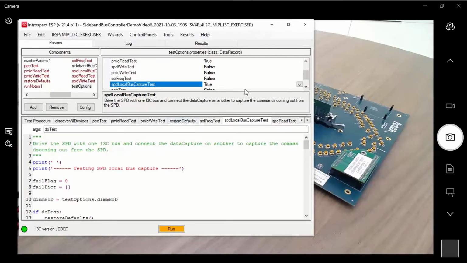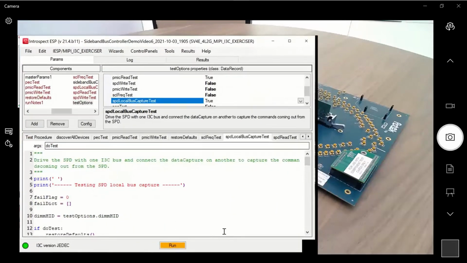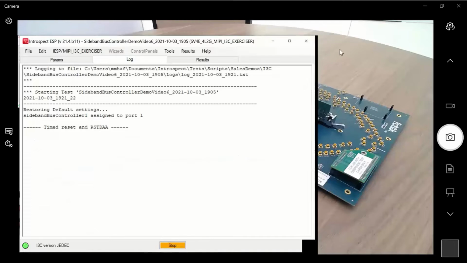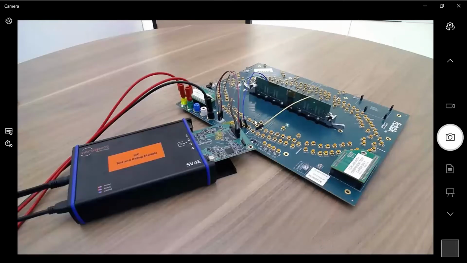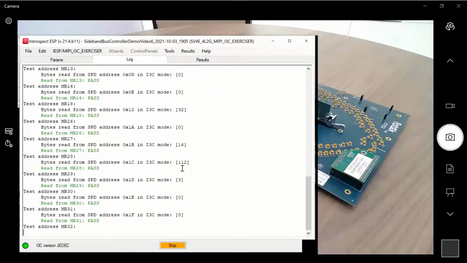So we'll start first the test with the wires disconnected. We can just start it running, and then we'll show the waveform. But these wires are probe points on the local bus, and they are disconnected. So we'll see what the run does with them disconnected.